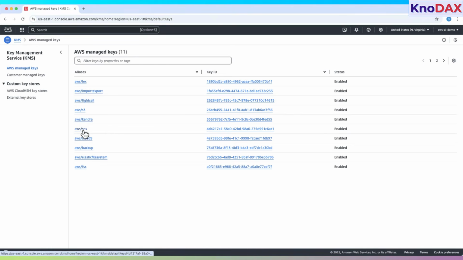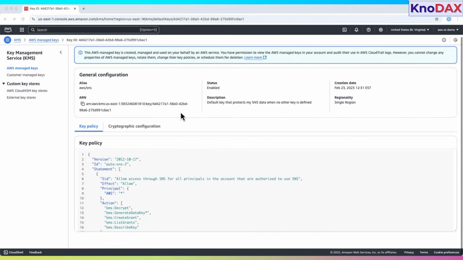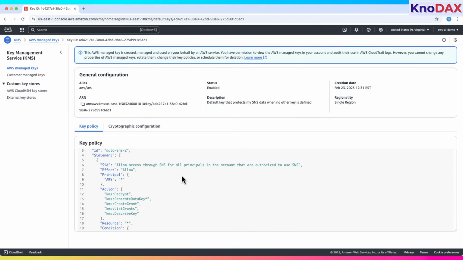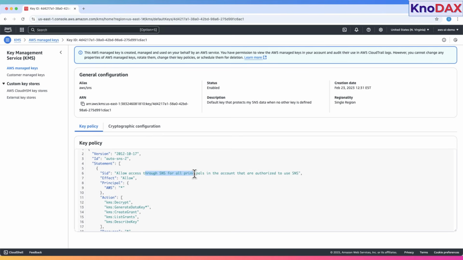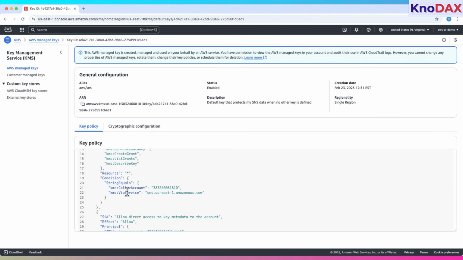Now click on the SNS Managed Key. Let's walk through how this AWS Key Management Service policy for AWS SNS works. First statement, access through SNS by authorized principals. This section allows all principals in the same AWS account to use the key only through the SNS service. It allows actions like decrypting, creating grants, and generating data keys. But this access is limited using the condition block.